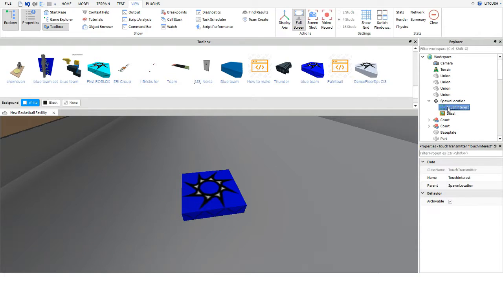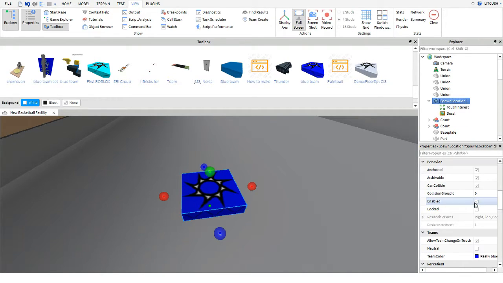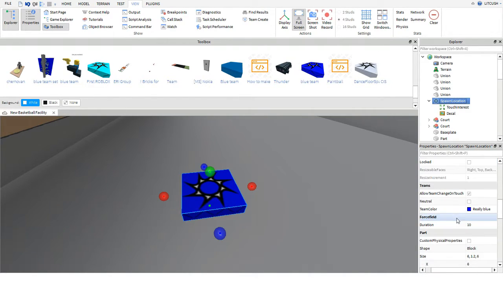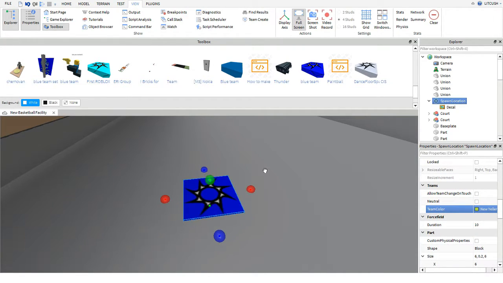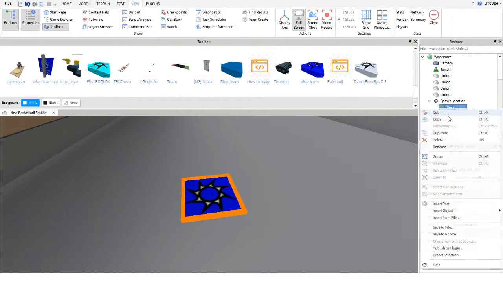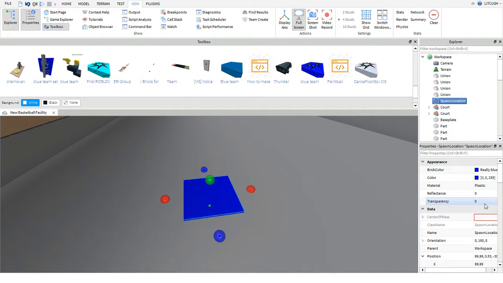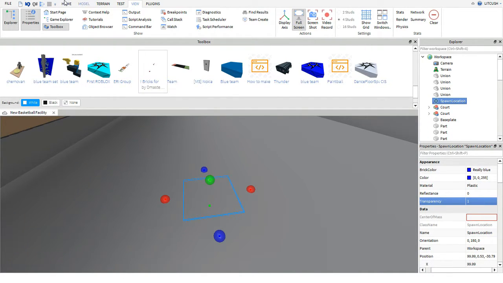Change it. You want to go to touch interest. You want to turn that off. So you want to go here. Go to properties. Go to can collide. Put no. Change the allow team change on touch. No. Change the color to new yellow. That looks pretty good. Now you can make it smaller. We can delete the decal, and we can put the transparency to 1.